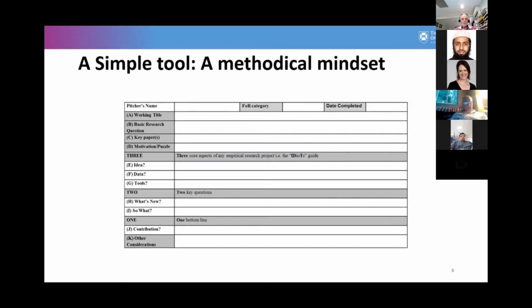So we have 11 items essentially listed down the left-hand column that we would normally be thinking about. We're going to see these change up in 2 respects very shortly, but to refresh your memory on these 11 items, we have the working title, basic research question, key papers, motivation and puzzle, idea, data, tools, what's new, so what, contribution, and other considerations.